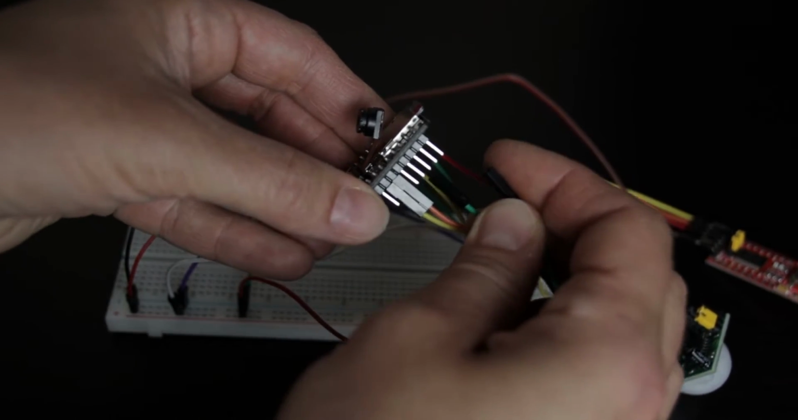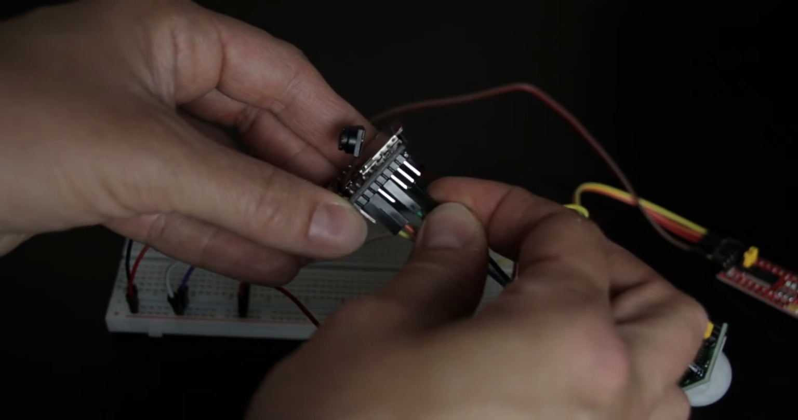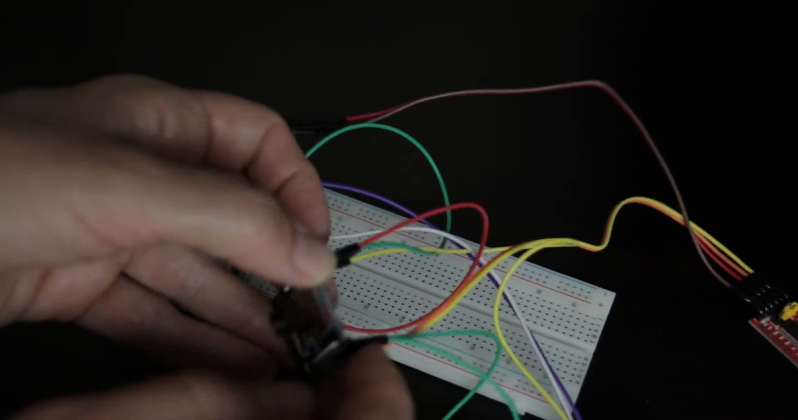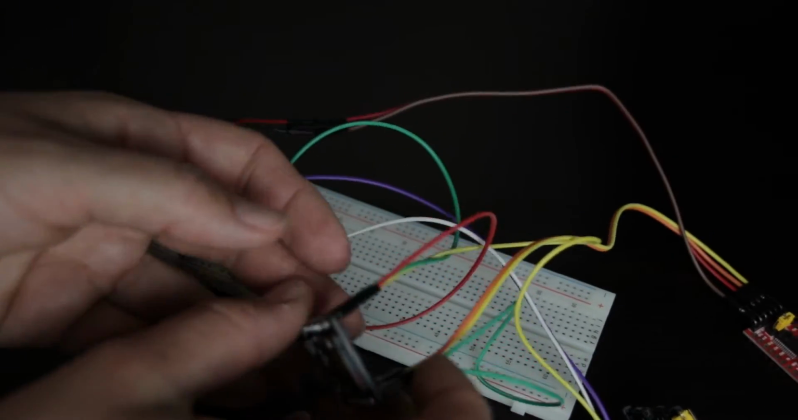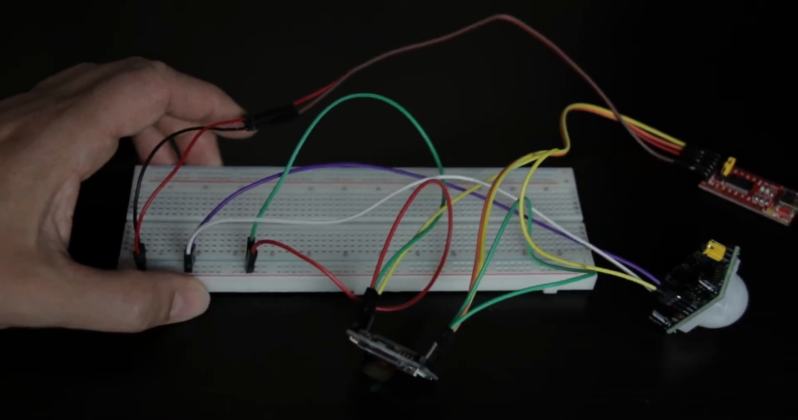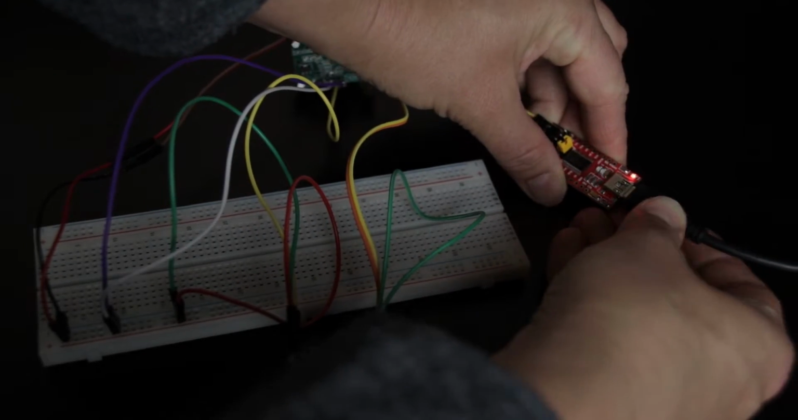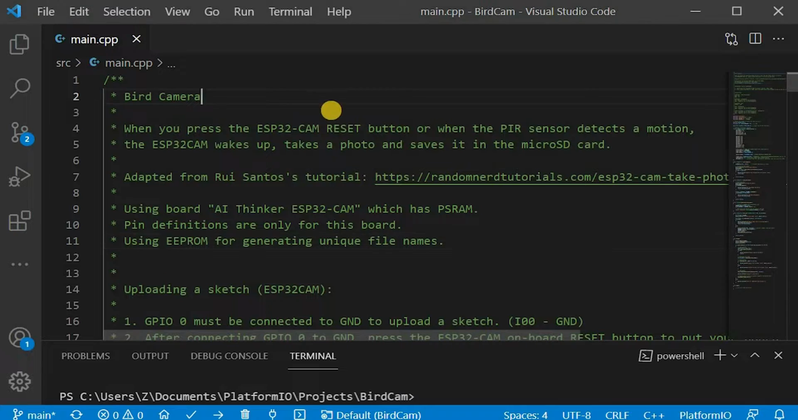To upload the program, ground and GPIO0 have to be connected through a jumper wire. Then press the reset button once to put the ESP32 camera into flashing mode. Now let's upload the code.